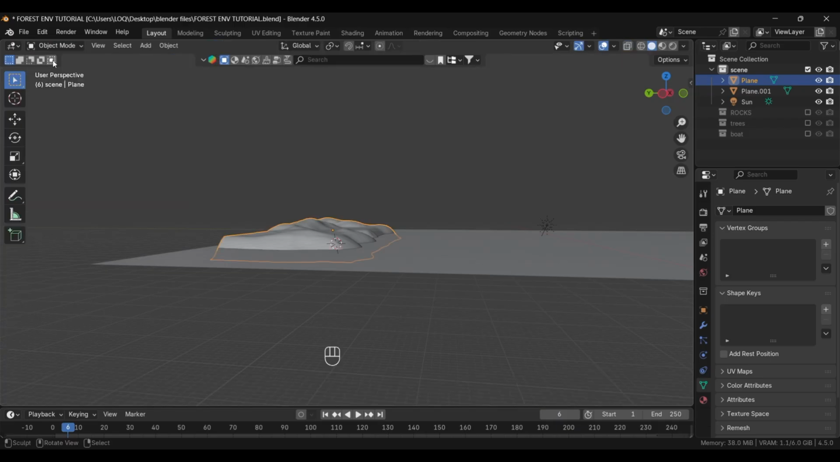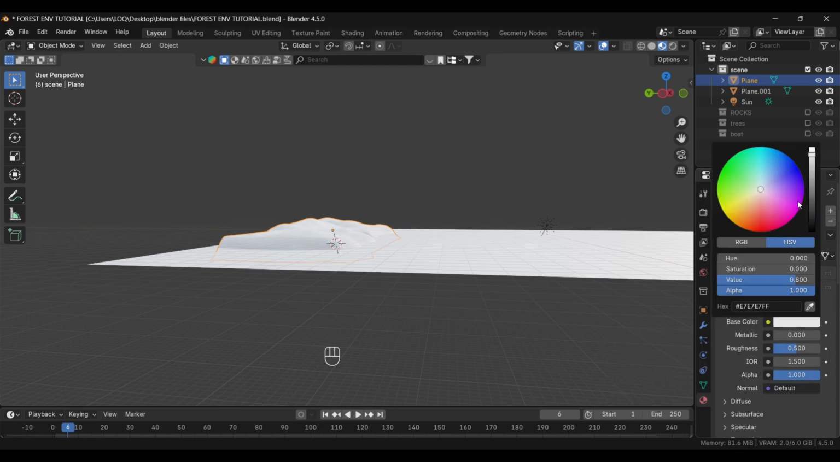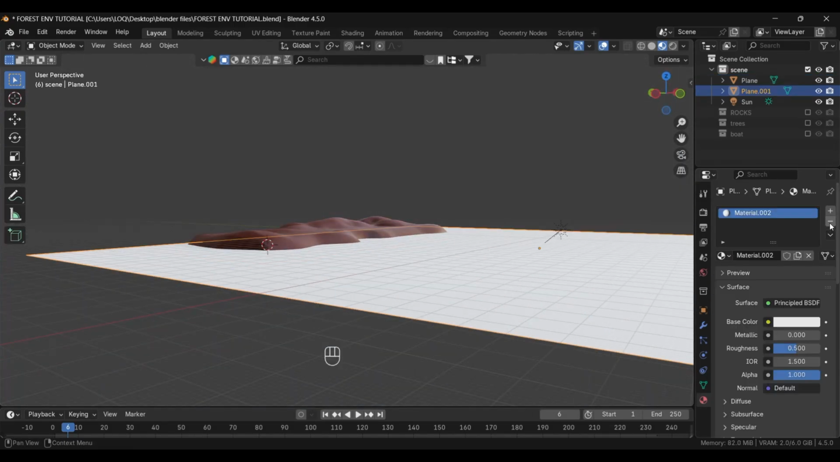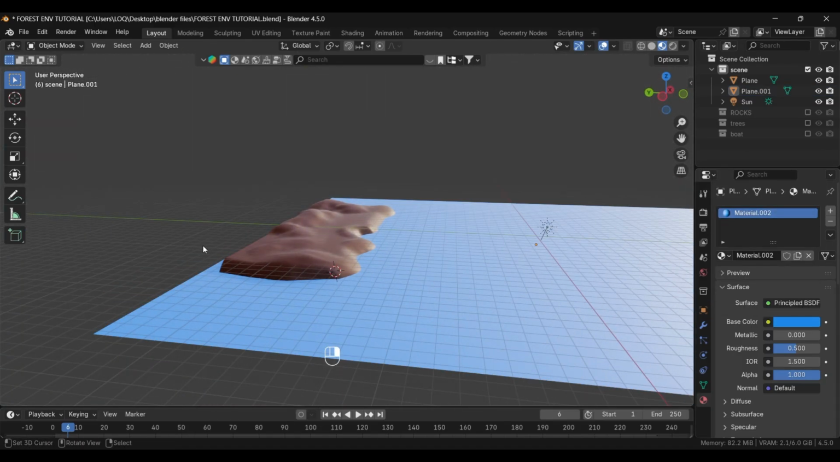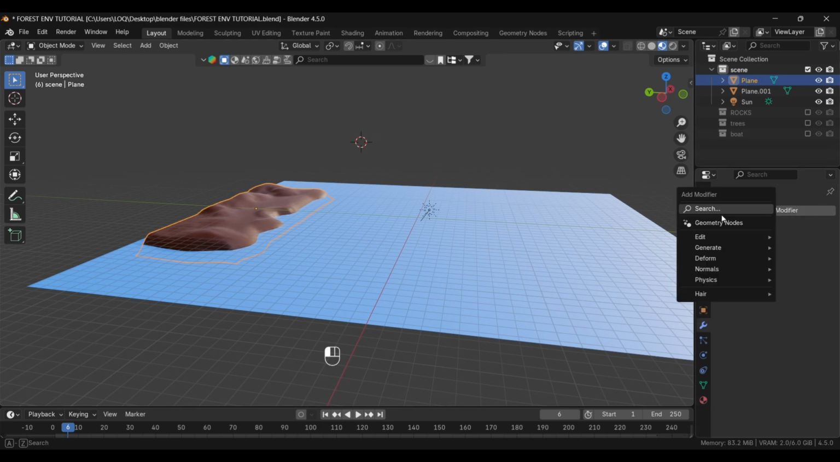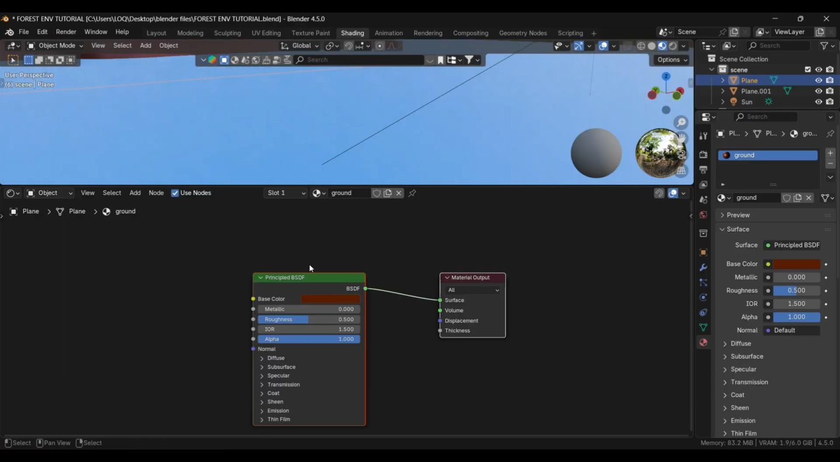Okay, we'll go back to the object mode, and in the material preview we'll give it a brown, a little dark brown color, and we'll also select this plane and give it a bluish color, because this is the water. We're going to create water with this plane, and then we'll rename it as water, and this is the ground. Okay, then we'll go to the modifiers. If you want it more low poly, you can add this decimate modifier to this. Okay, then we'll go to the shading tab.